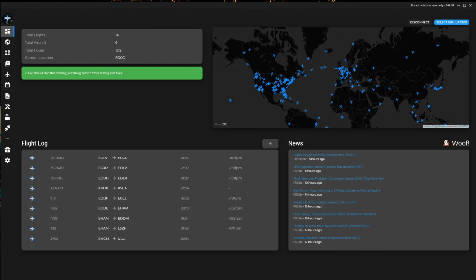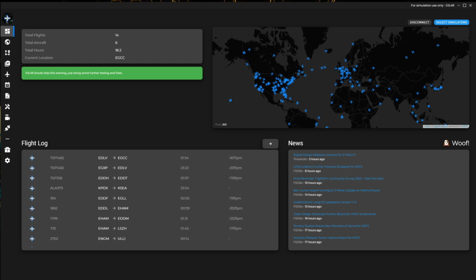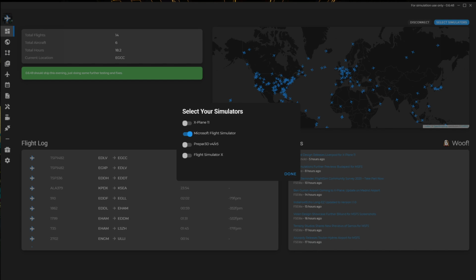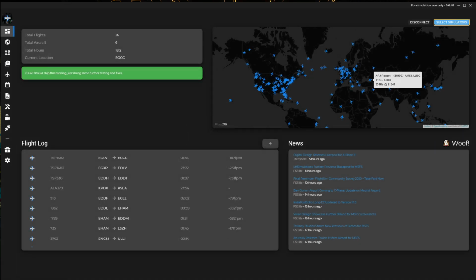As you see here, this is the dashboard window of Sim Toolkit Pro. You can connect or disconnect to the simulator. It uses SimConnect to connect to Microsoft Flight Simulator, so you don't need to install any additional software for these two softwares to communicate. You can select the simulators you own. I also have X-Plane, but I just turned it off for now. And it will look for that simulator and connect automatically.